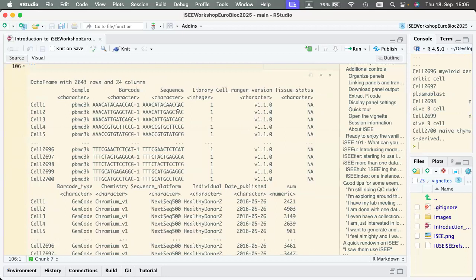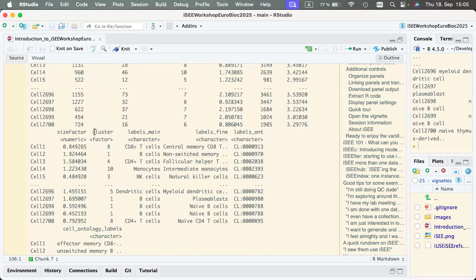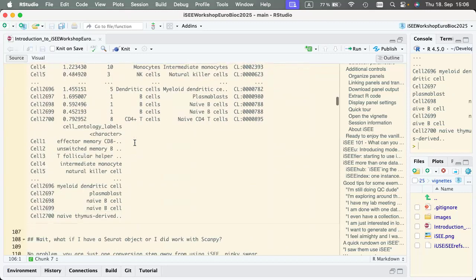Basically, we have a couple of QC-related colData that we have just added. And then on top of that, we have performed just a quick round of clustering. So we have, I think, approximately 14-ish clusters. And then we have annotated the cell types with the labels main, labels fine, and the cell ontology terms that are coming through SingleR. And on top of that, we've also added the labels so that they are readable.